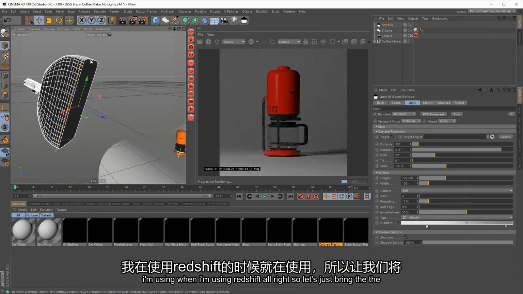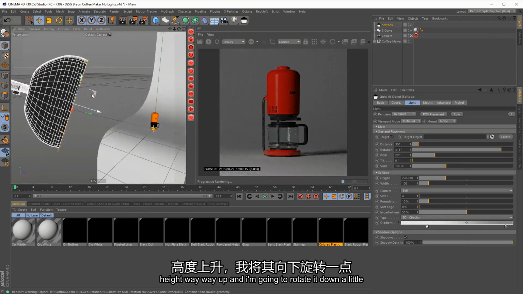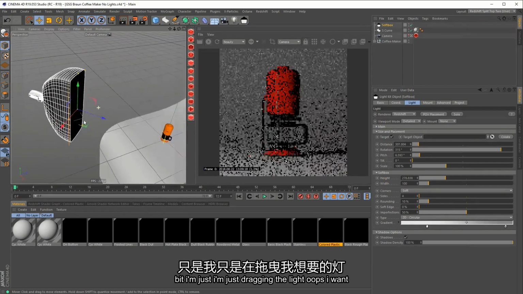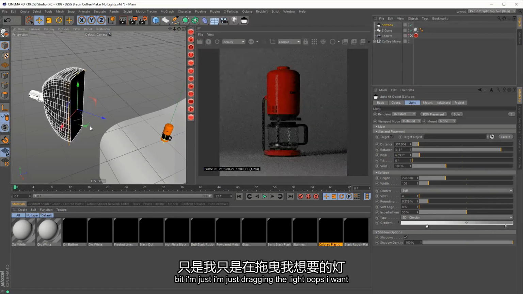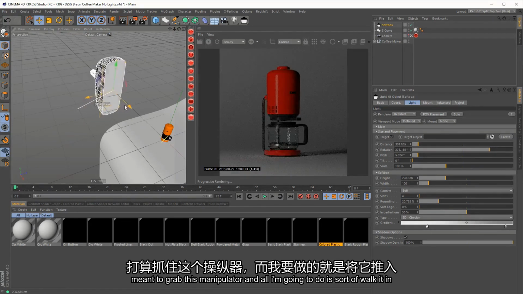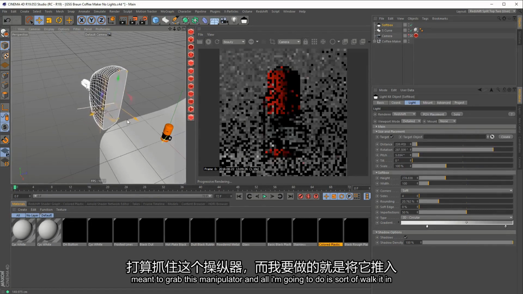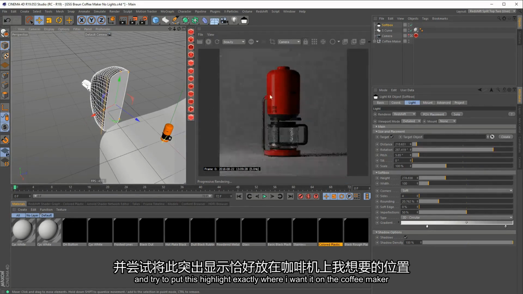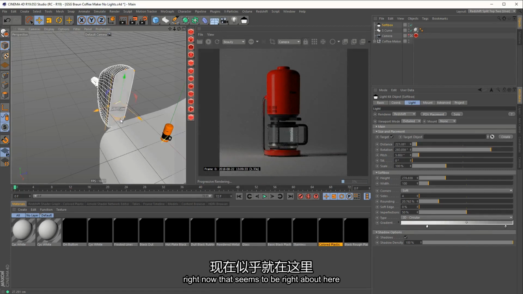All right, so let's just bring the height way up, and I'm going to rotate it down a little bit. I'm just dragging the light. Oops, I do want to add a little bit of roundness to that. I meant to grab this manipulator, and all I'm going to do is sort of walk it in and try to put this highlight exactly where I want it on the coffee maker. Right now that seems to be right about here.